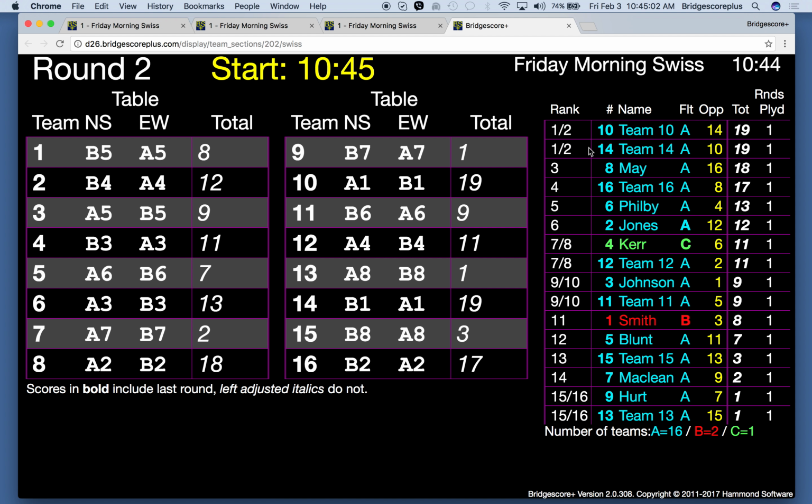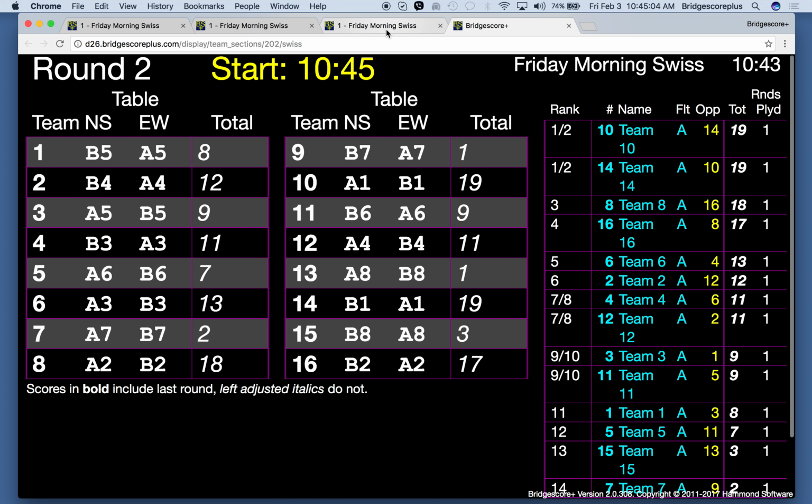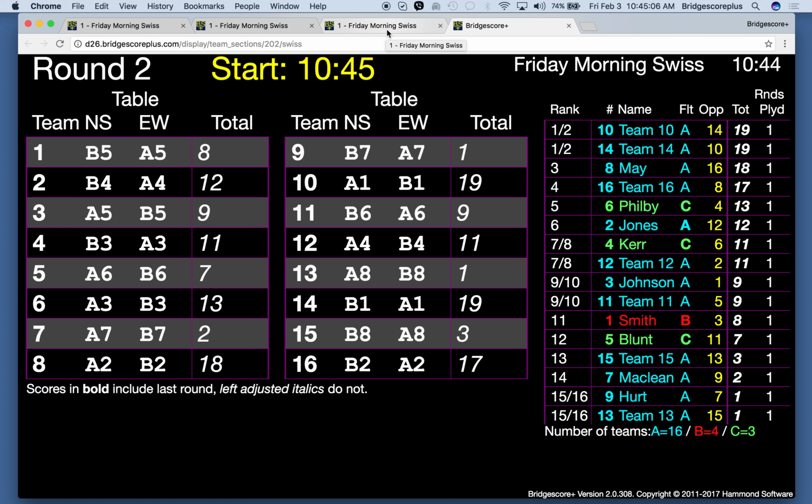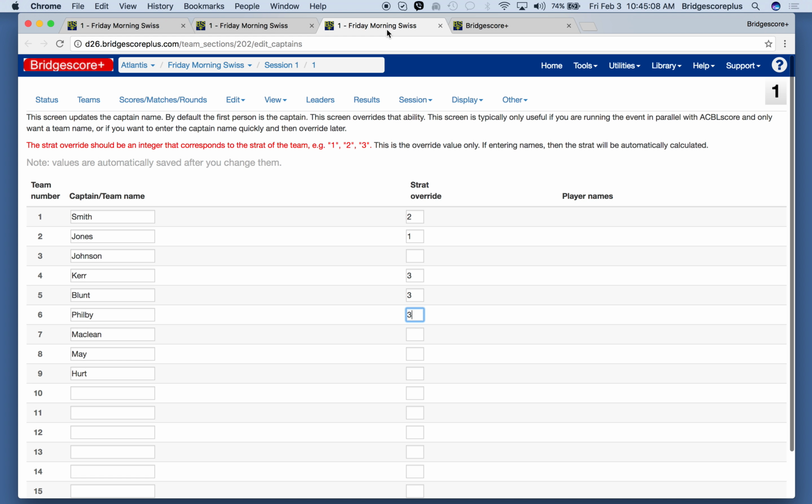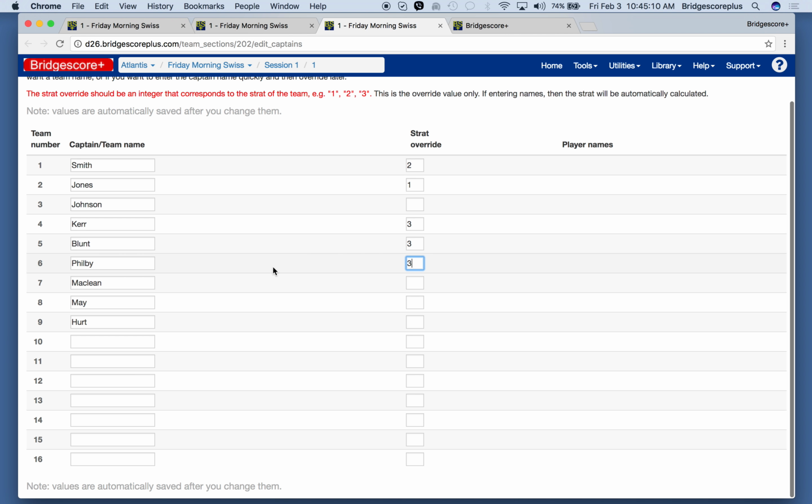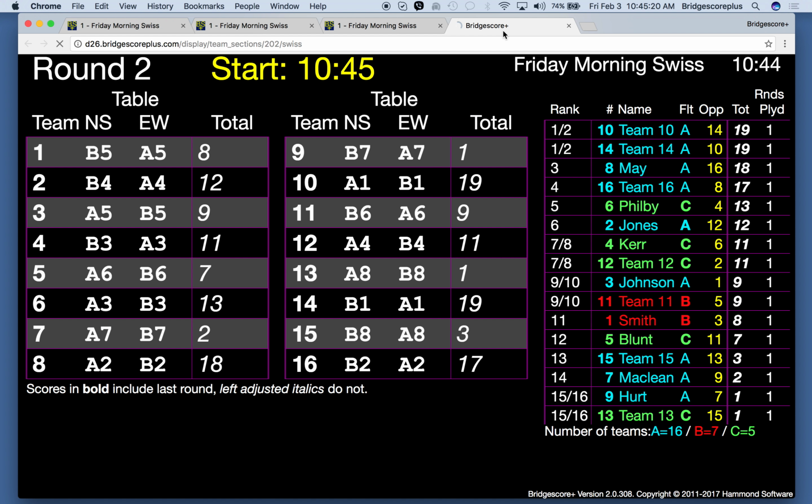And what we do here, we can now see all of the captains' names along with the flights that they're in. So another good tip when running in parallel, as soon as the names come in, is we display them. We put the team names up, and we can also do the overrides if we happen to know what strat they're in without knowing their team name or number. Again, just force the reload on here, and we'll see that Team 13 is shown in Flight C, even though we don't know the captain's name for Team 3.